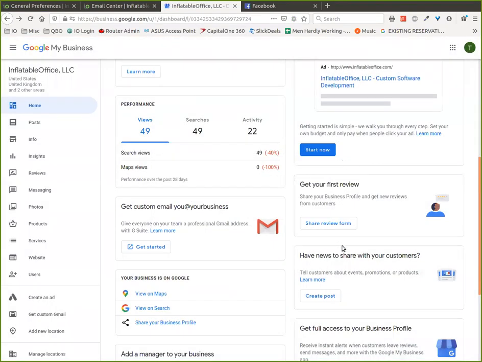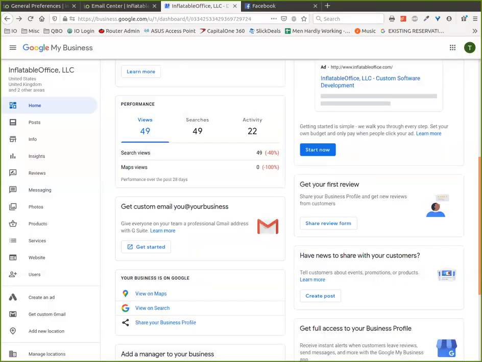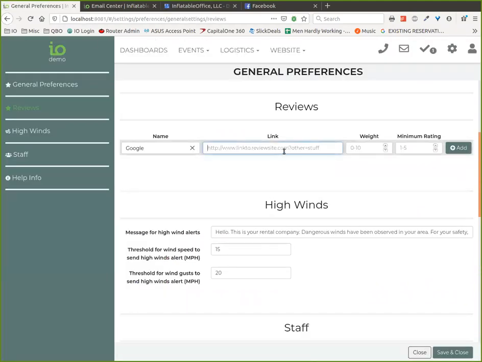So I'm on my Google My Business page. If I scroll down, there's this review form here. You can say share it, share via email, and it's going to open up an email. Now you can't see that email right now, but I'm going to copy that out of there. And I'm going to come back in here and boom, there's my link. That's specific to my company.